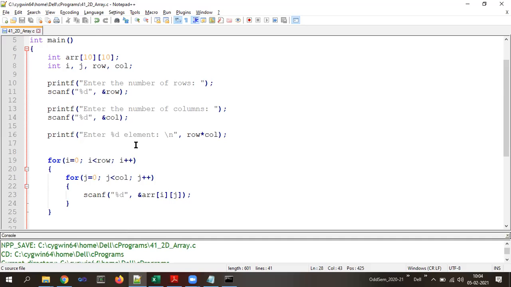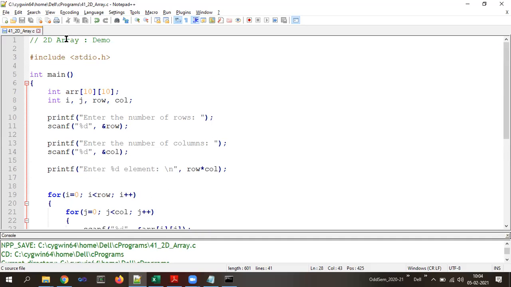Write down this program first. C program to read and print 2-dimensional array. Online students, you can also write down this program.